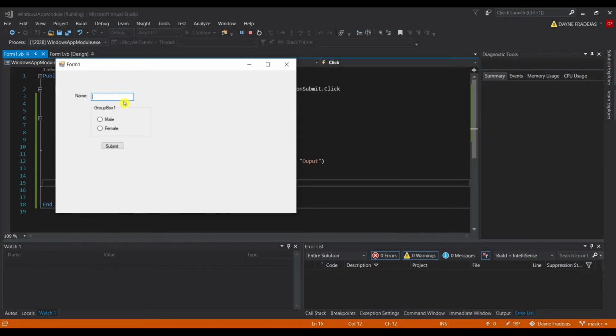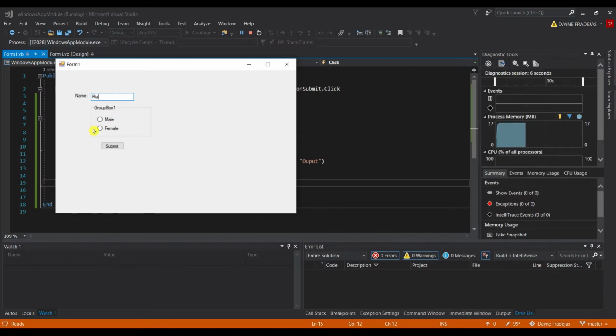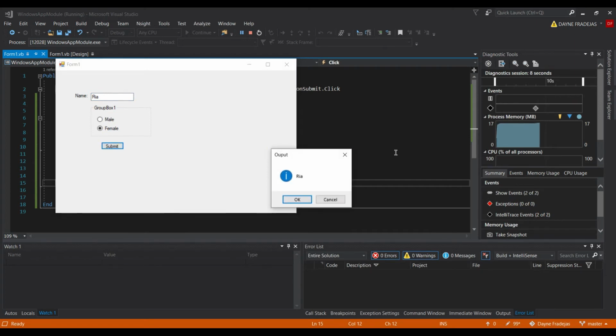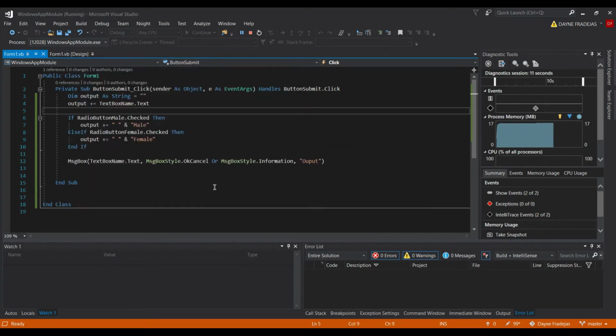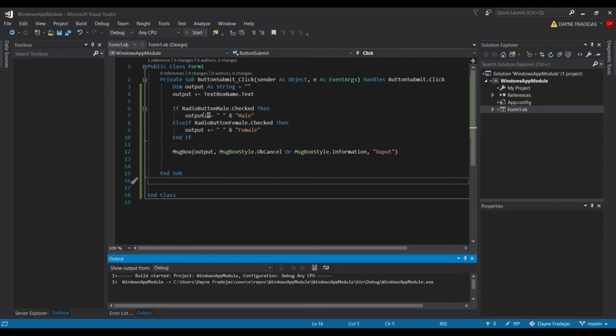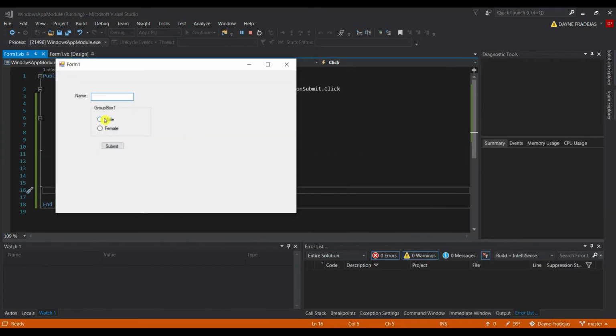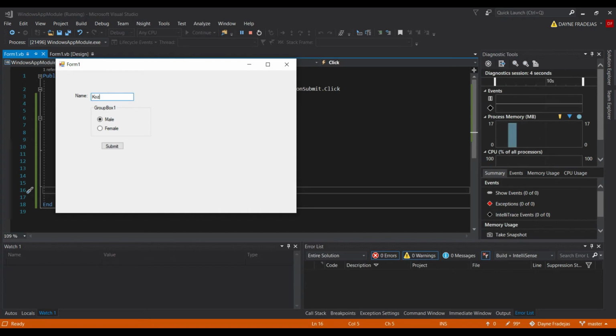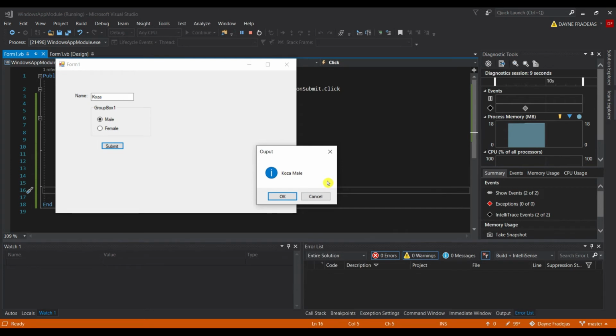Okay, so let's say female. When we click submit, you can see here, okay, it didn't work. Let me just correct this one. Let's replace this with the output. Okay, let me hit run again. So male, let's say Cosa. You can see here that Cosa and male were outputted. So that's basically how we use the radio buttons, and also the buttons and the text area.